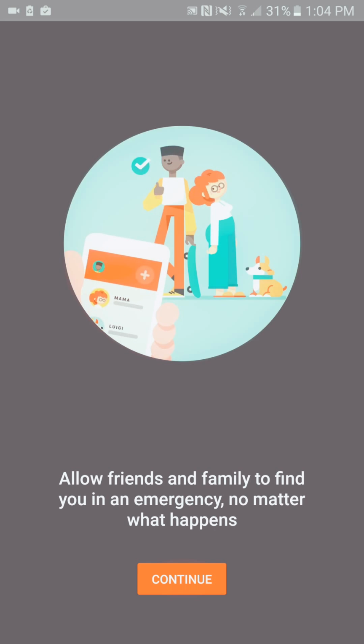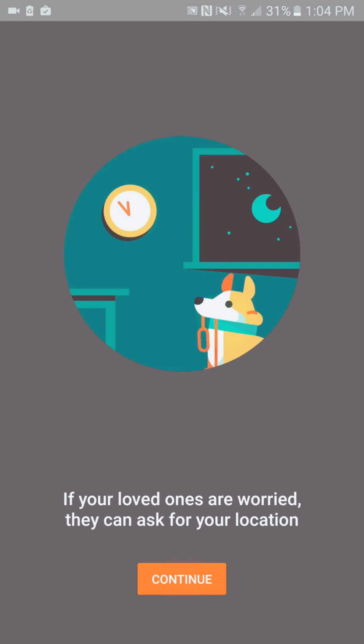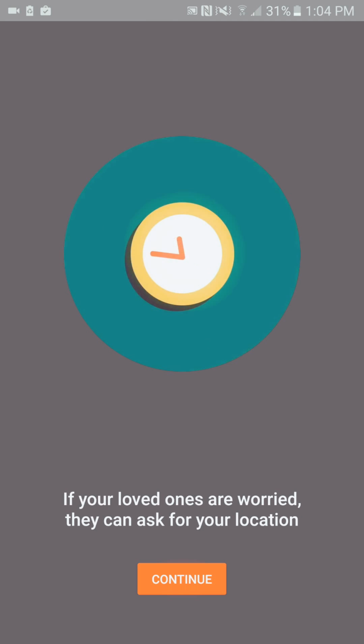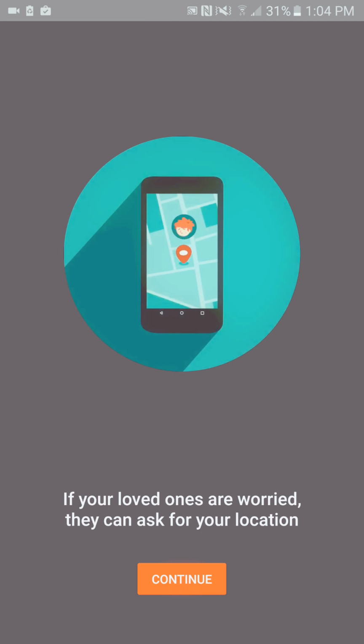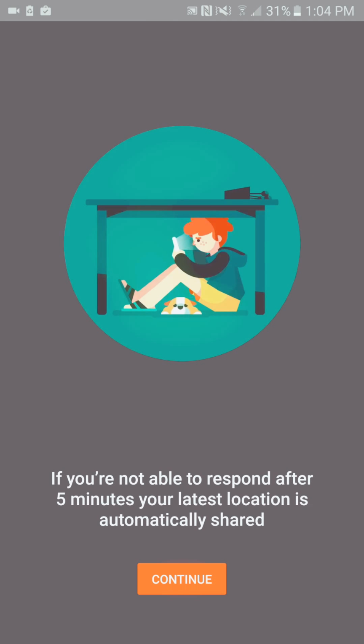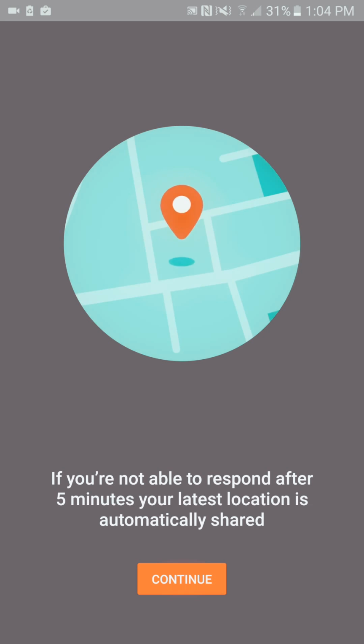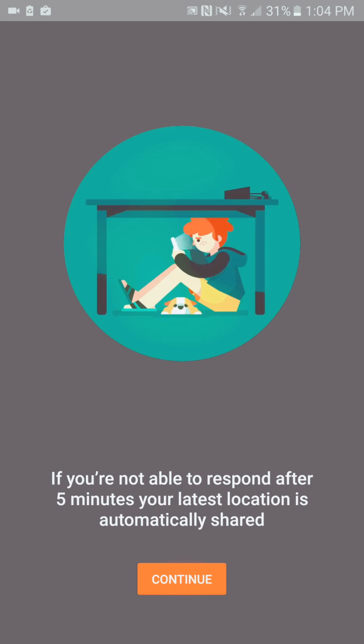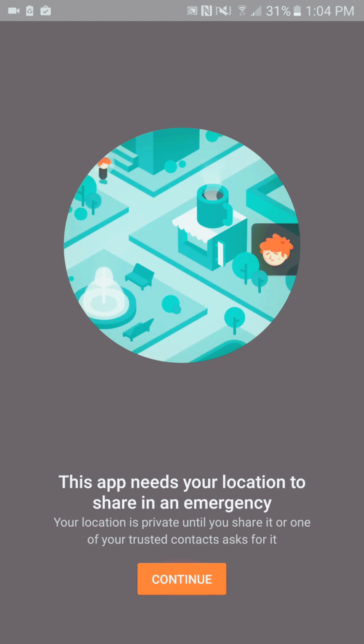And it pretty much explains to you what you need to do. And it tells you, you know, you're allowing friends and family to contact you in case of emergency. They can track you by being a trusted contact. So if they ask for your location, you have 5 minutes to respond. If you don't respond, your phone will automatically send a response to the trusted contacts.